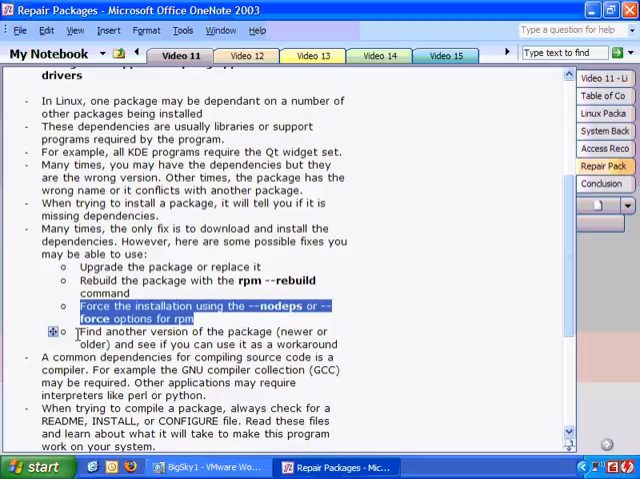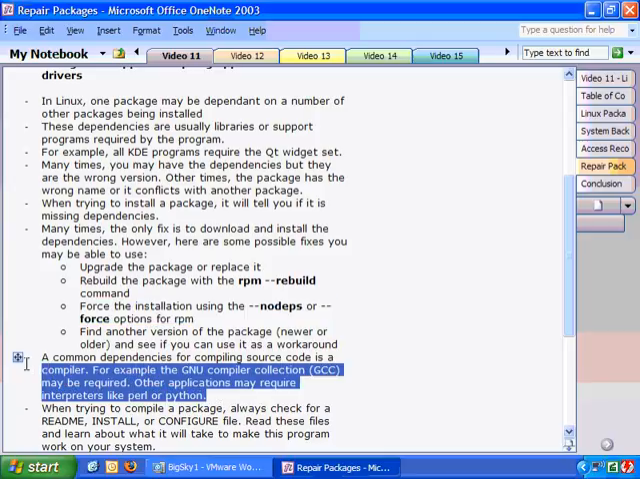Many times in Linux there are so many different applications that do the same thing, and they won't all have the same dependencies. Now, a common dependency for compiling source code is a compiler. For example, the GNU Compiler Collection, or GCC, may be required. This is the standard C compiler in Linux. If you want to compile anything in Linux, most likely you're going to need GCC.